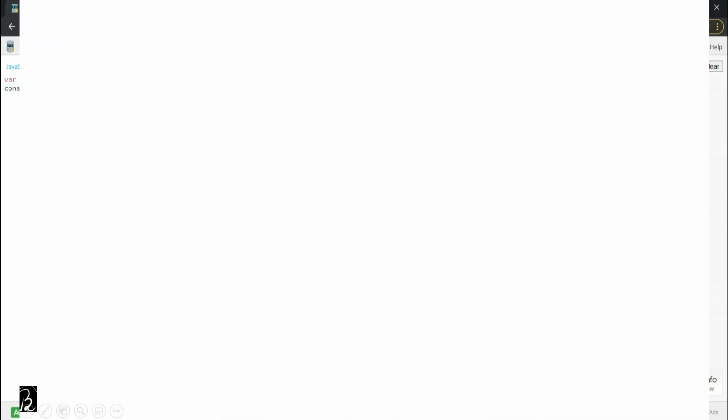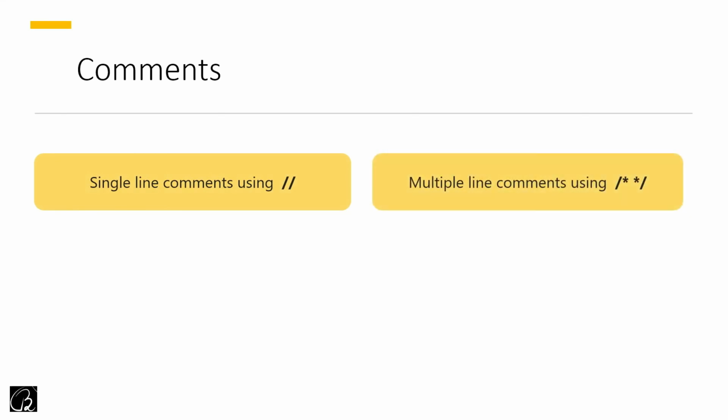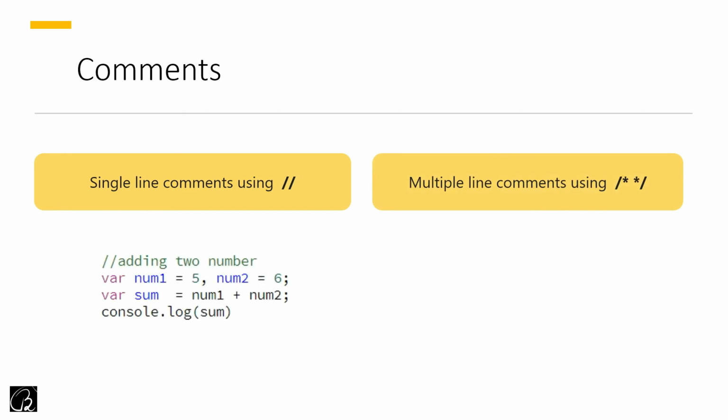The last point I would like to highlight is comments. How can we use comments in JavaScript? For single line comments you can use two slashes, and for multiple line comments you have to use something like this. Why are comments important? Once you write some code, let's say we are adding two numbers, you can mention what your function is doing. You can mention it so that it is very easy for other developers to see what you are doing, right?